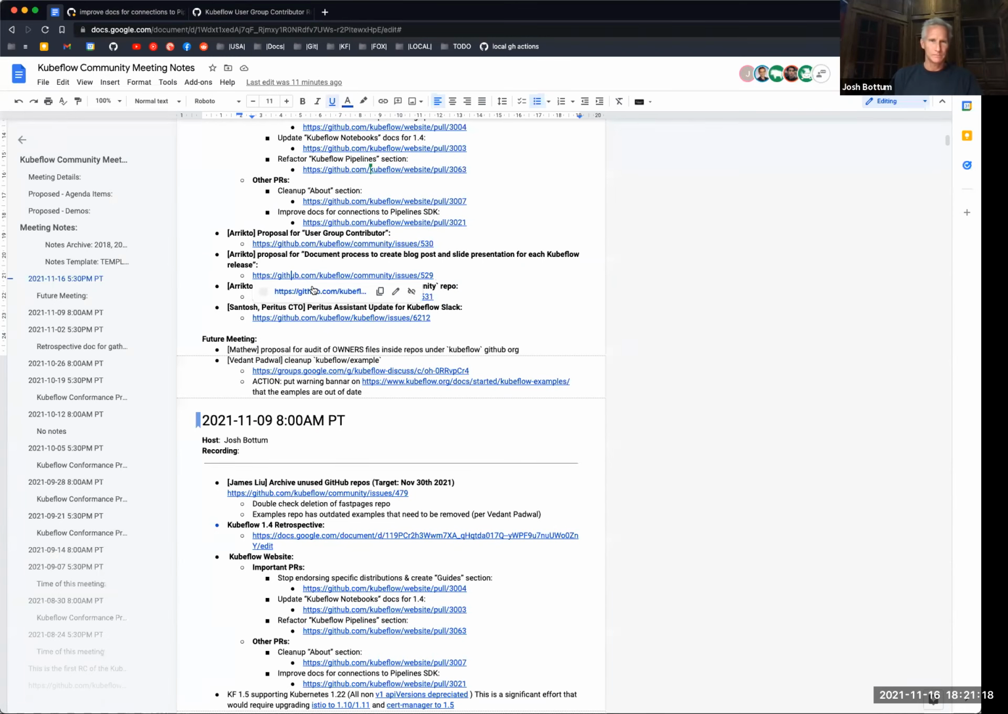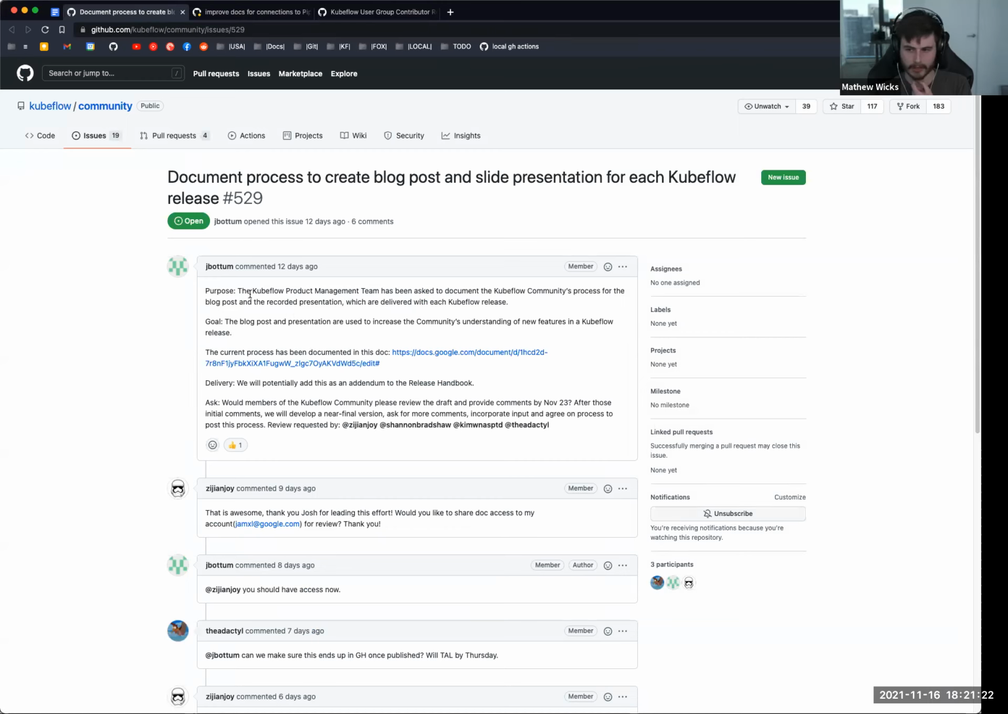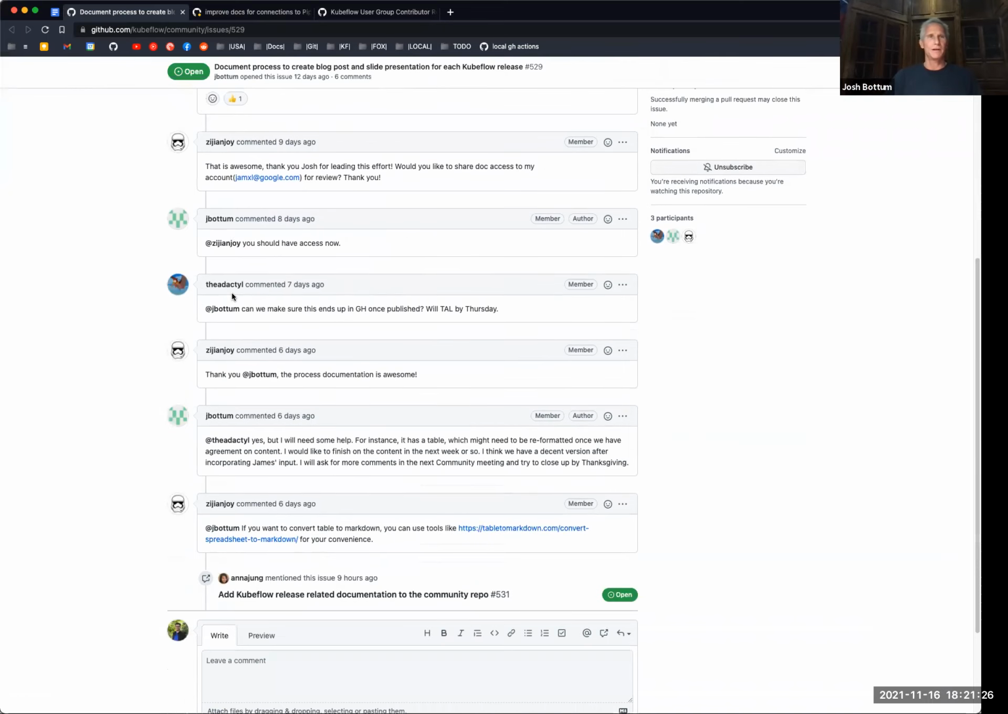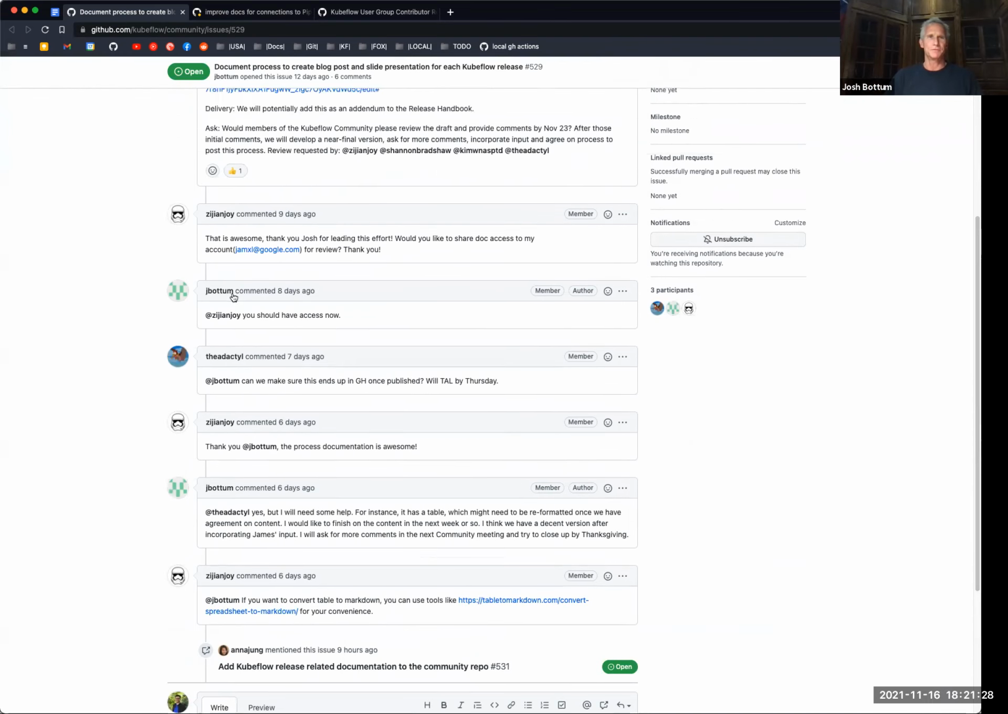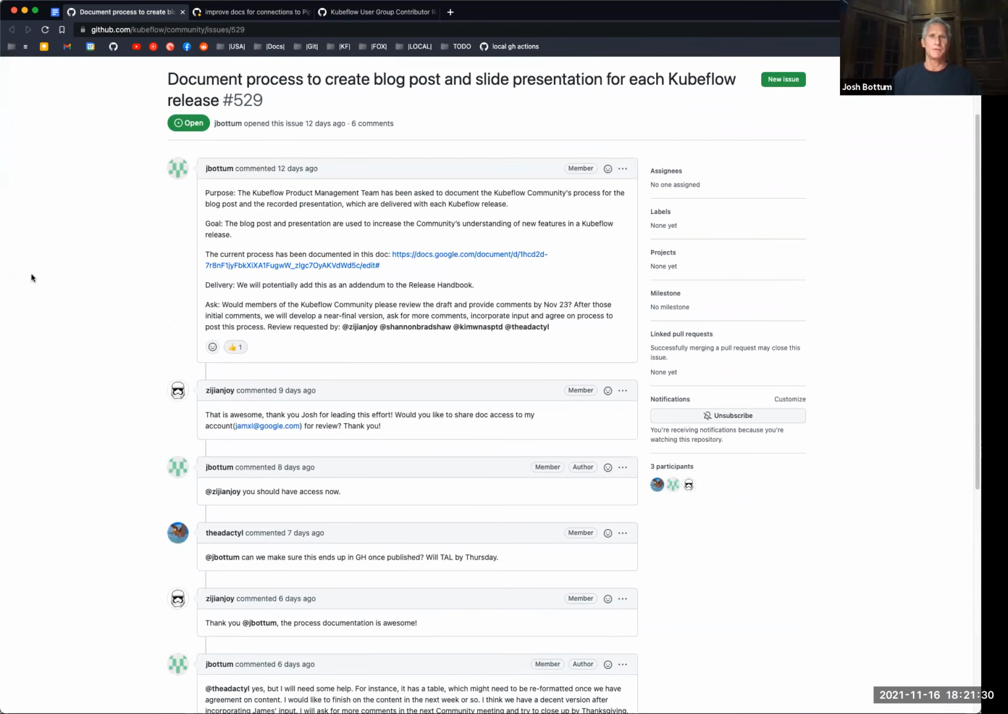Cool. I think these might be the same. No, they're different issues. Okay, we've got a very quick one here, which is someone wants to. Yeah, I was asked by Google to document the process of how we create the blog and slide presentation for each Kubeflow release. It is kind of a herding cats type of thing.